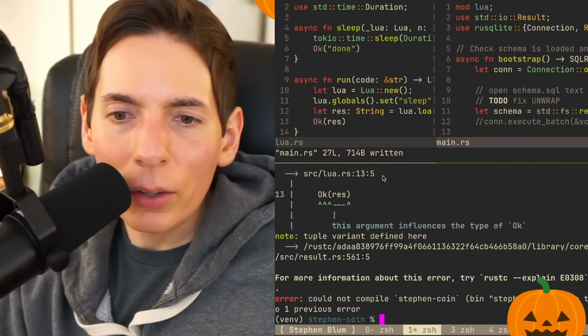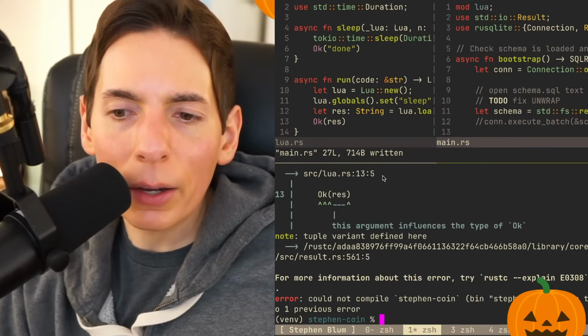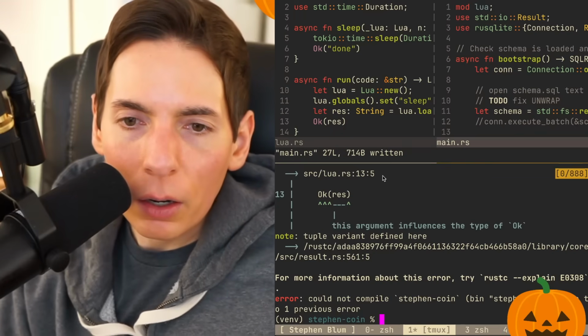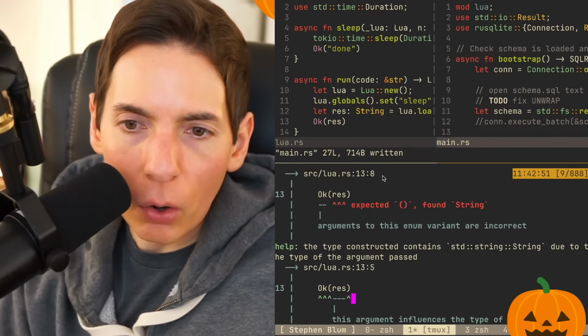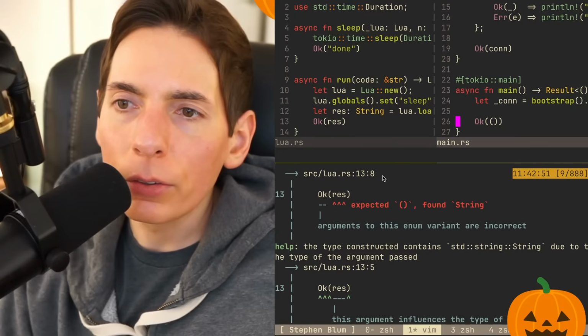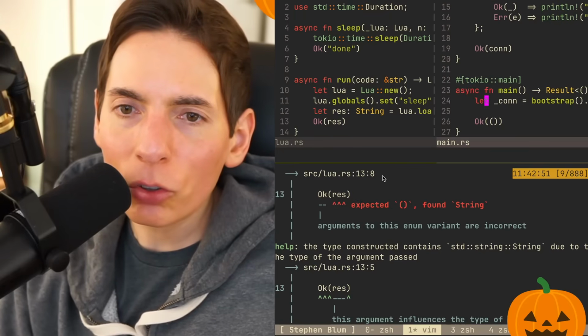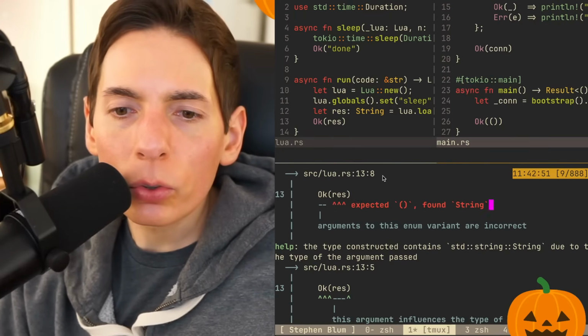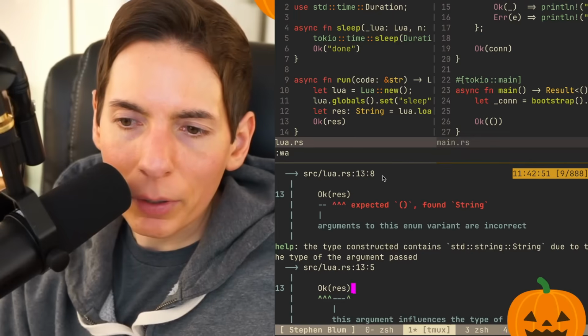Build. Okay. Res. Okay. This could not compile Stephen Coin. It couldn't compile the Stephen Coin. All right. What is the deal? Oh, expected string. Oh, did it? All right. So result. Wait, why did it expect string? Wait, where is this at? Result. Lua 13. This argument includes type of. Okay.